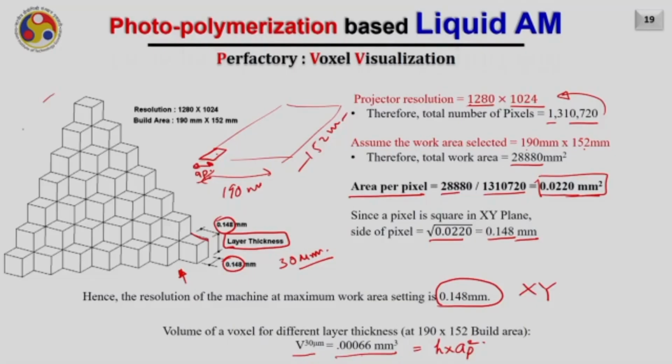So to build any part, it will consist of the voxels like here. Appropriately, wherever there is no material, there will be no voxel, and wherever there is material, the voxel will be present.